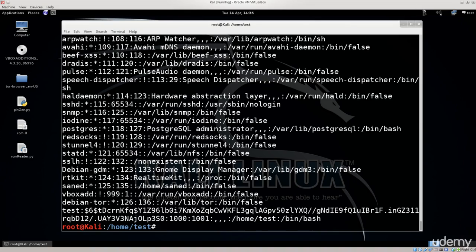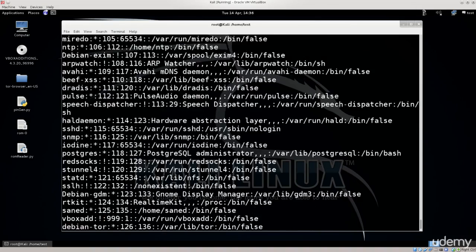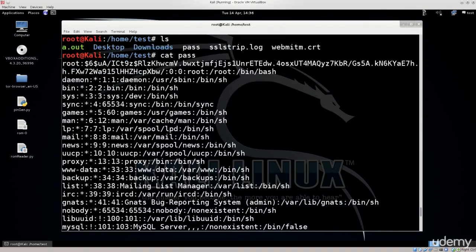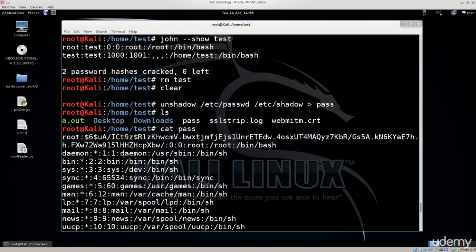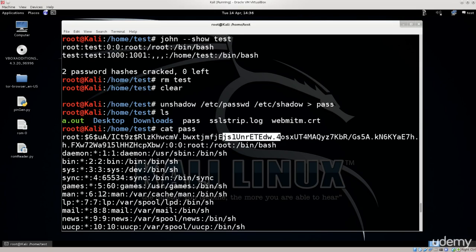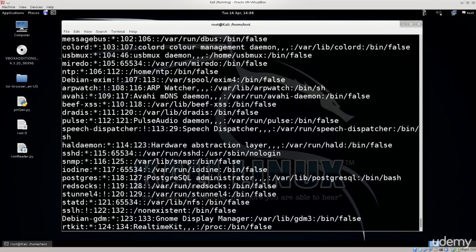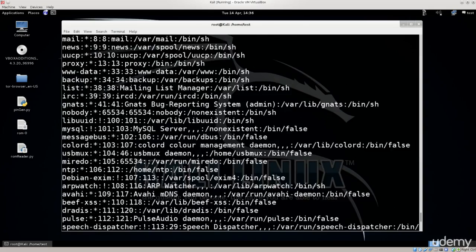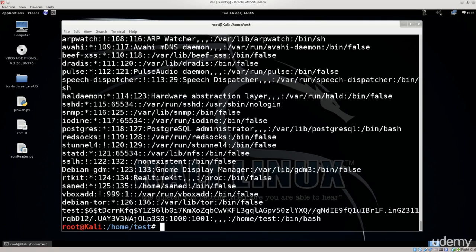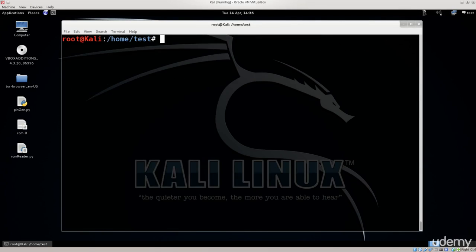I have lots of things here, lots of hashes. Actually, maybe not lots of hashes, sorry about that, but you have root, then a colon, and here you have a hash, an encryption. Then down below somewhere, if I can just find it, there we go. It says test again, colon, and then you have an encryption there. Let's go ahead and clear the screen.